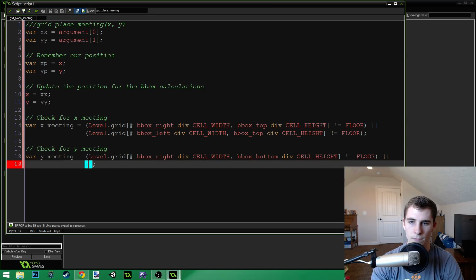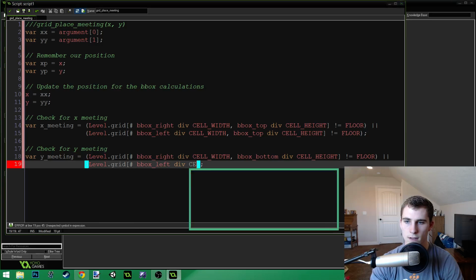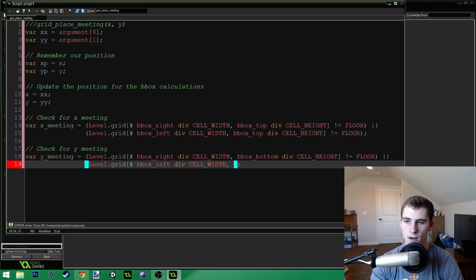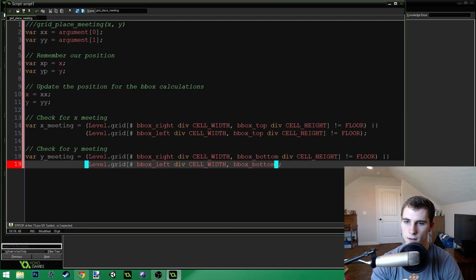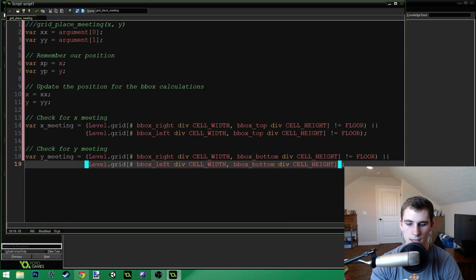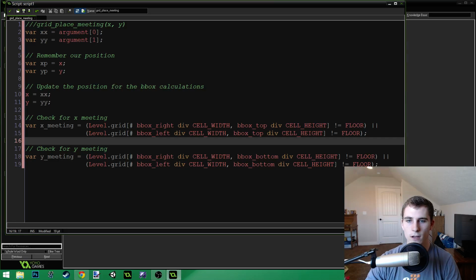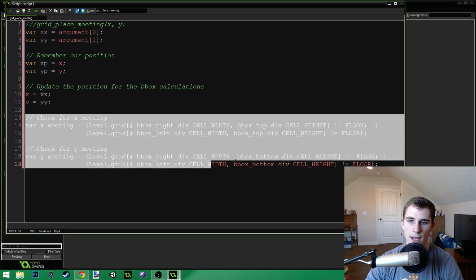Good. Level dot grid bbox left div cell width, comma, bbox bottom div cell height, and our bracket not equal to floor. Okay, shouldn't have any red over here. Should be good. Now this is how we're checking for the X and the Y meeting.